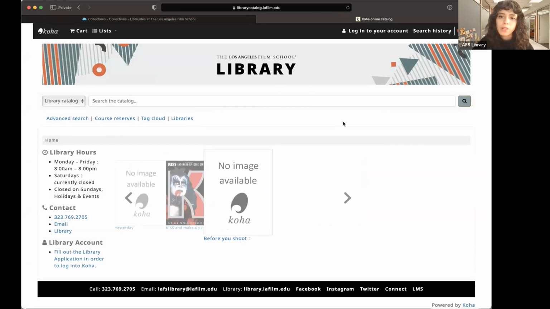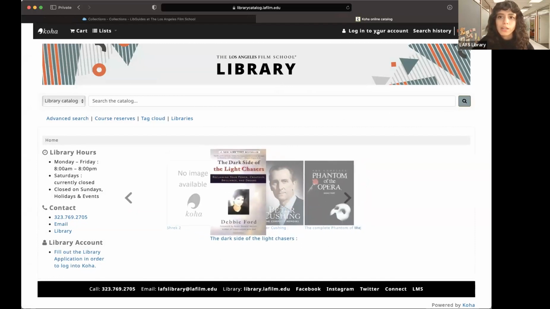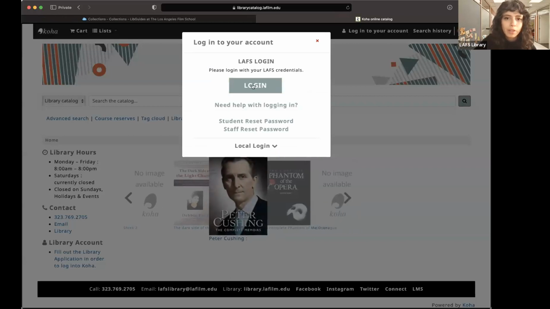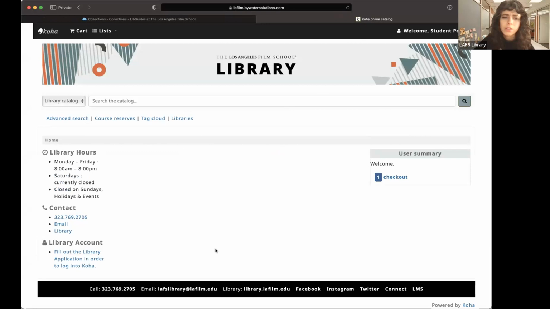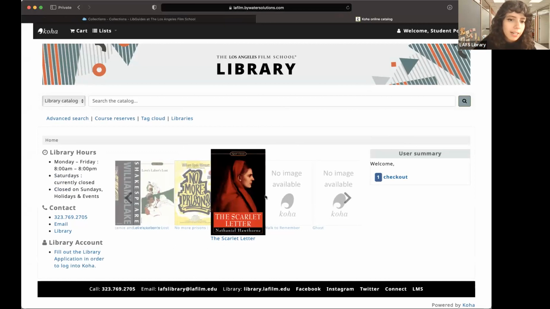Once you fill it out, we'll give you access to Koha. Once you get that email, it might be in your spam folder, so please check. You can log into your account once you get that confirmation from us. Log in using your LA Film email. Since I already logged in using our test account, you'll be able to see more things here. I have something checked out in my name.